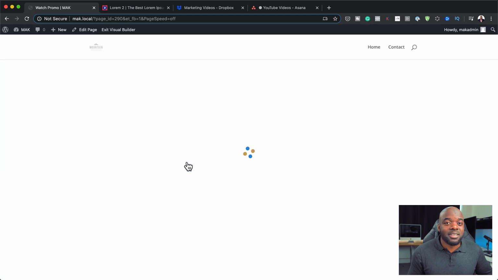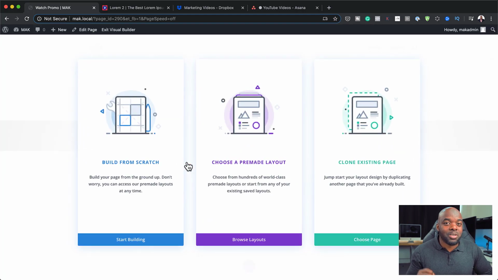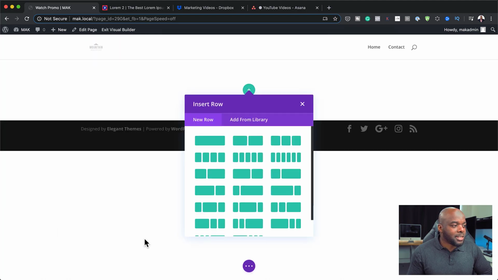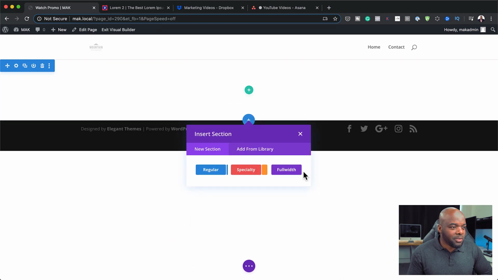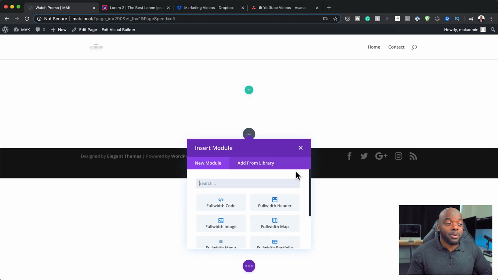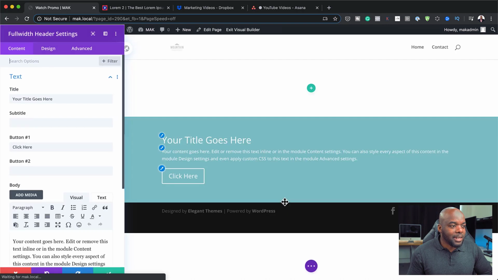Now, what really makes this design stand out is the use of images and color. So I'm going to be going through this with you. So I'm going to hit here on start building, and let's start by adding our first section. So I'm going to click here on this plus button, and this section here needs to be full width. So I'm going to go ahead and select that.